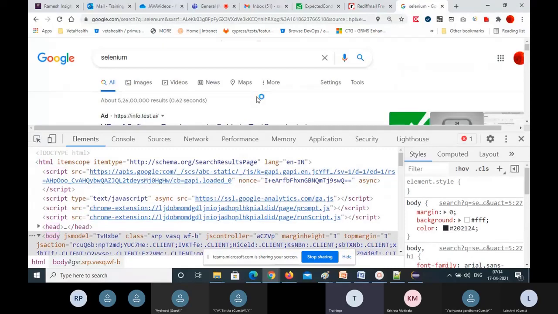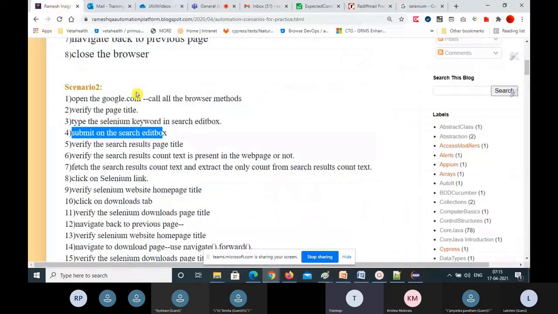So how can you submit that? Either you can call the submit method or you can press the enter key. We are pressing the enter key, right? How can you send this enter key to that edit box? That I'll show you in the code. And next, verify the search results page title.